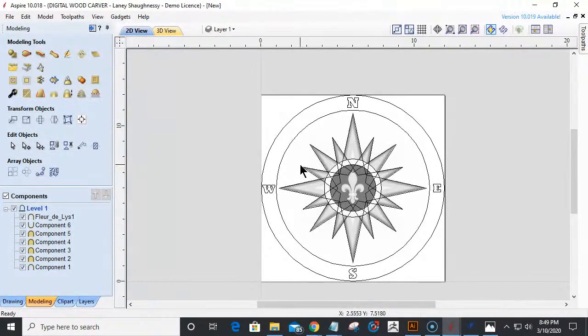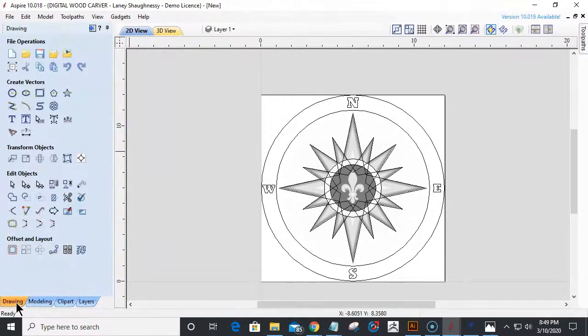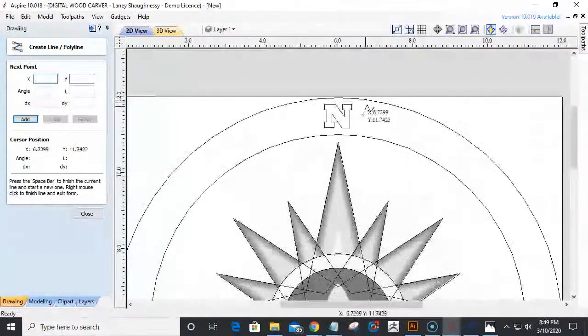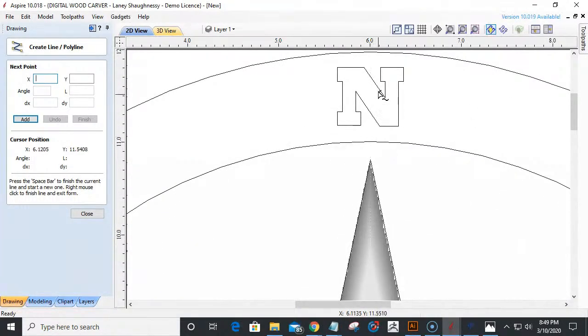But what I'd like to do is, we were talking about that circular array tool for creating clock hands and stuff. Well, I want to show you how I like to use that circular array tool when I'm doing something like this. The first thing I'm going to do is notice that when I hover over this area, that dotted line pops up here.